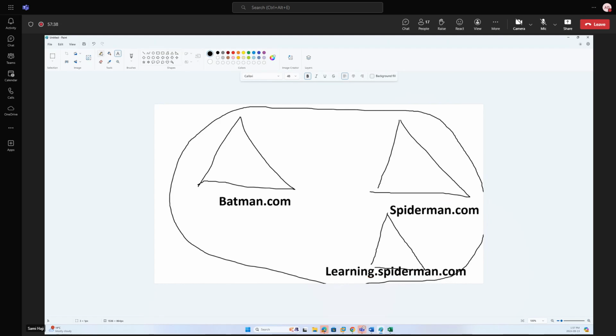And then this one's called learning.spiderman.com. So that is what we know for this domain. You also need to show that there is a trust relationship between those two. You have a line from here to here, and then a line from here to here. On that line you can type trust relationship. So we have a trust relationship.